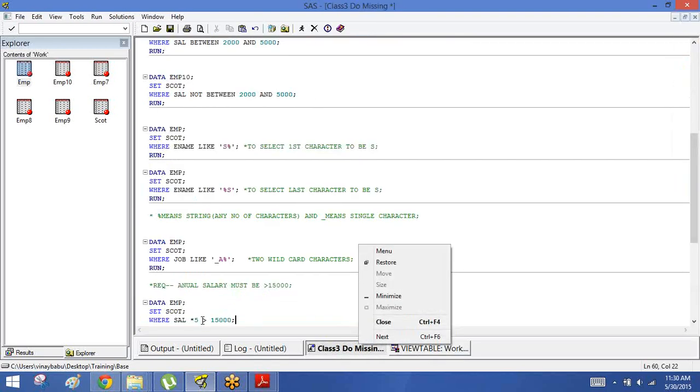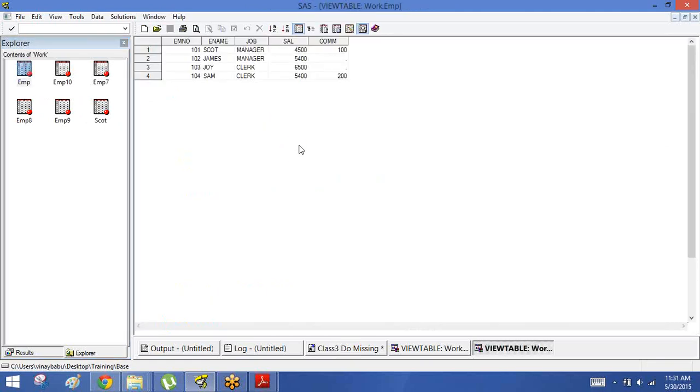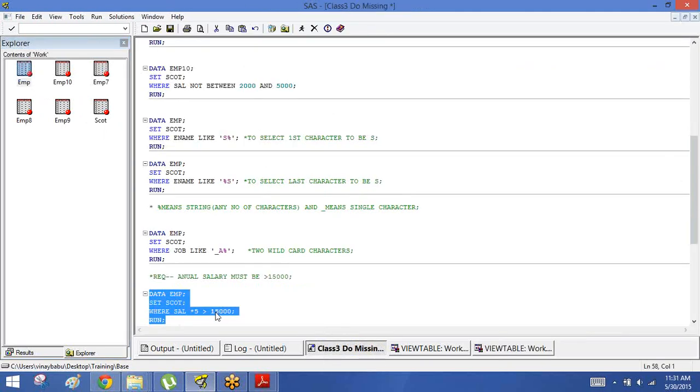So where salary is multiplied, star is the multiply symbol, and when it is multiplied, if it is greater than 15,000, then only select those. So that means when their 5 month salary is greater than 15,000. Let's think of it that way. So only one is not present. We can also see those values.